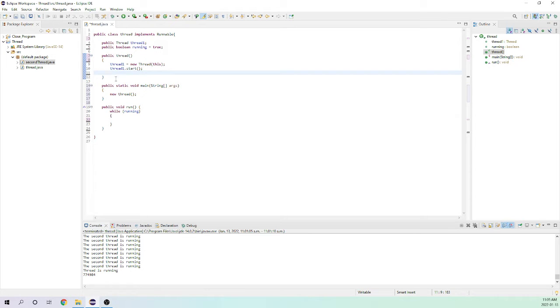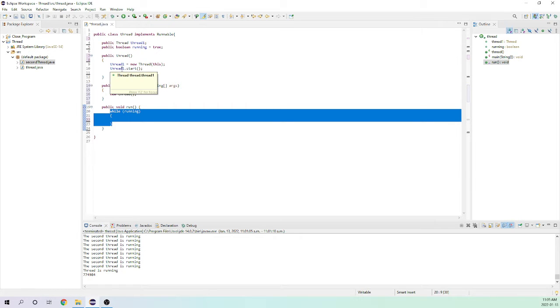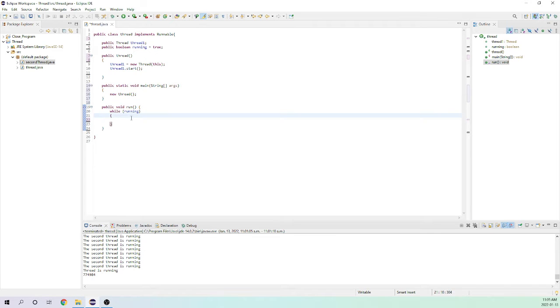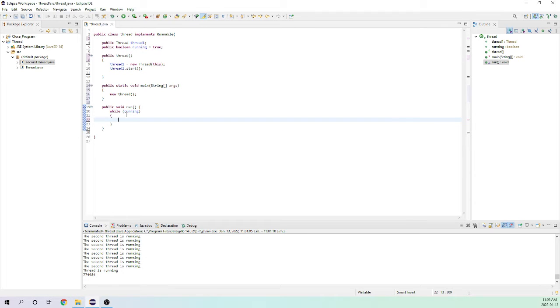Right after it runs this line, the main thread is going to die because there's nothing else for it to run. But then thread1 will go over here and run through this. It won't die, though. It'll always be here, but it will stop running once it runs out of things to run in the run method. So every time you run thread1.start, it'll go back here and run this.